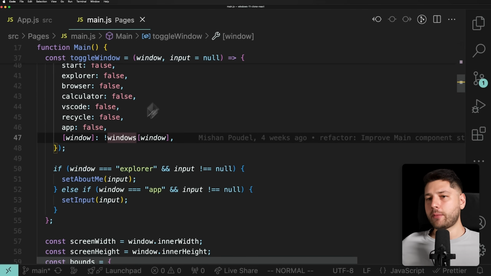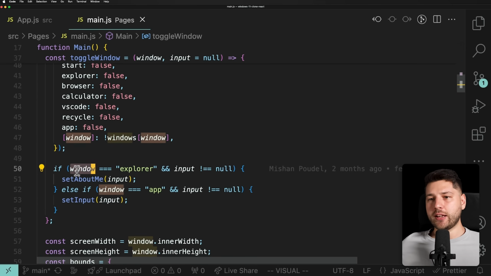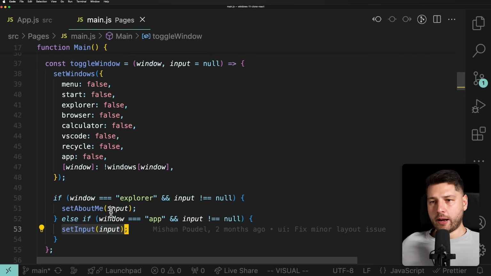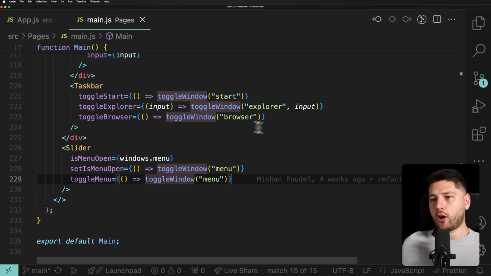And then this input, I'm not sure what this is. If window is equal to explorer and if input is not equal to null, set about me input. Else if window equals app and input is not null, set input. Again, I'm not sure what this does. Let's go here to toggle window.